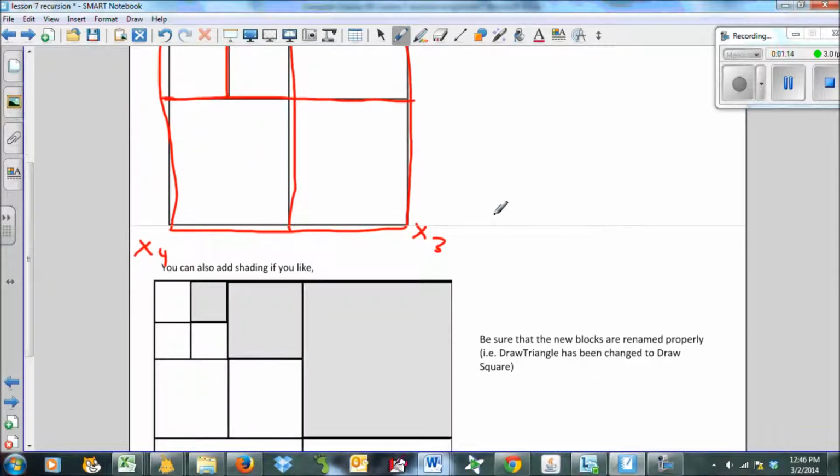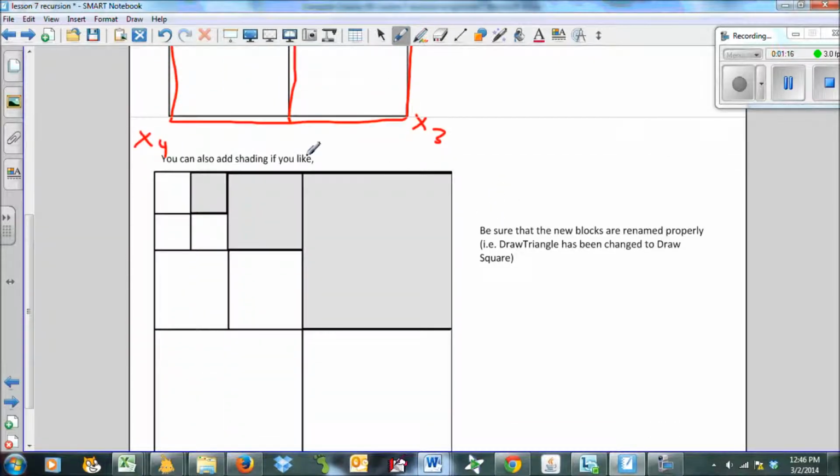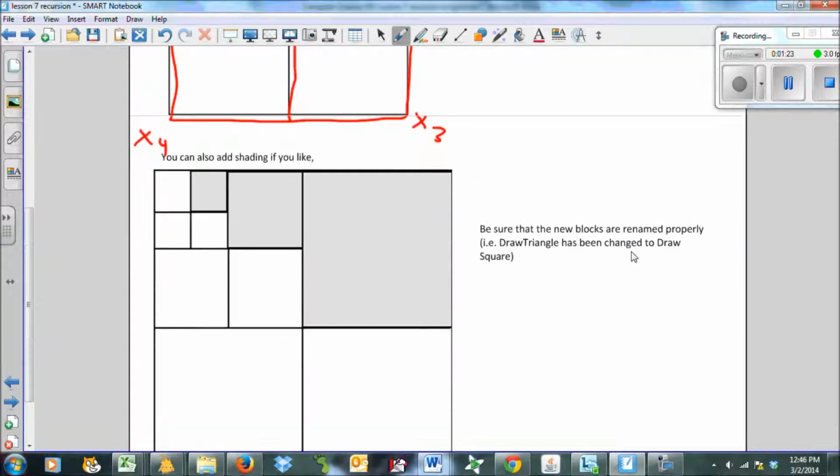And a little bonus kind of thing here. See if you can get the upper right-hand corner to be shaded. Make sure your new blocks are renamed properly. You've changed it to draw square. So go ahead and give that a try.